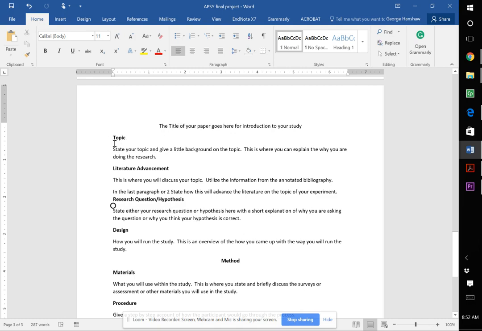The way we're going to do that is we're going to state our topic, give a little background, then talk about our literature advancement. This is where you're going to discuss your topic. You're going to use the information from your annotated bibliography, but you're not just going to copy and paste it. You're going to use it to discuss whatever topic you're doing, and make sure that you use in-text citations and references. So this is really the literature review.